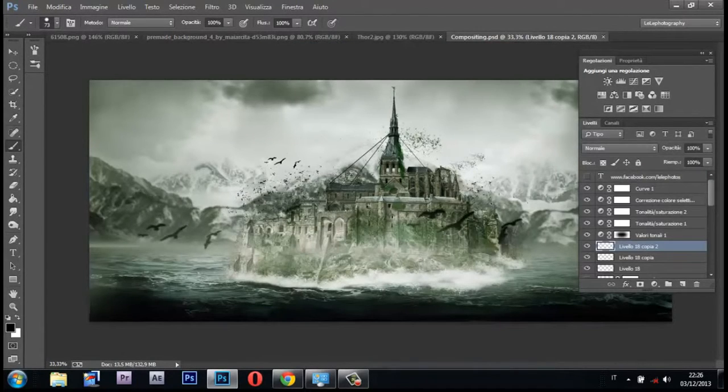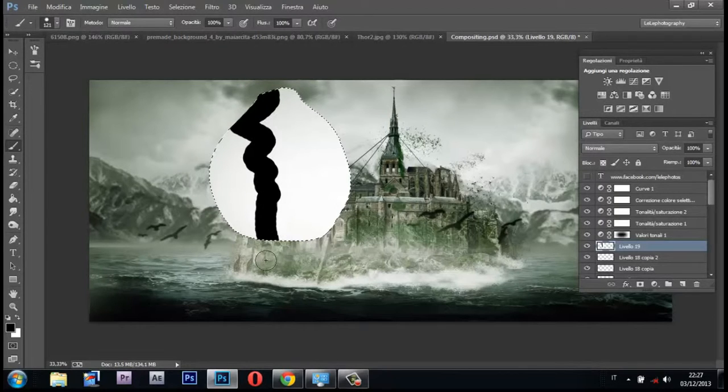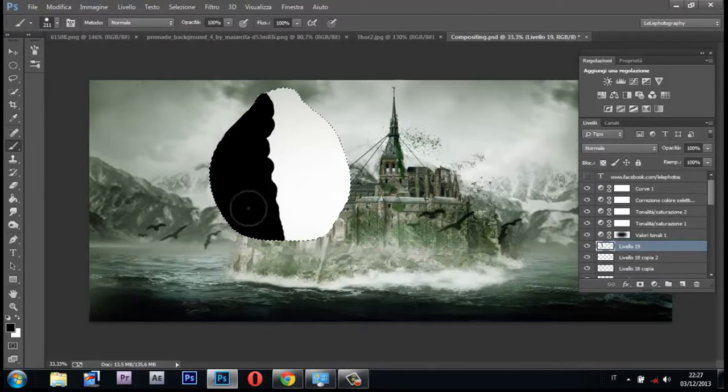So choose your picture and choose the lasso tool and select an area on your picture. Create a new layer and fill with white color. Now choose the brush, hard brush, with a primary color black. Make this, or that. Okay. Now paint this area.